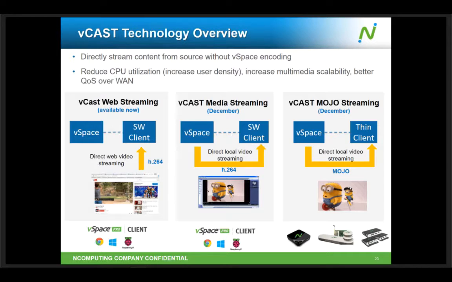By default, you get 90 days of trial client license for vCast web streaming. Coming later this year is the ability to do the same thing, except if the content known as H.264 is on the vSpace host already, it will be able to stream it to the client, again, without any CPU utilization.